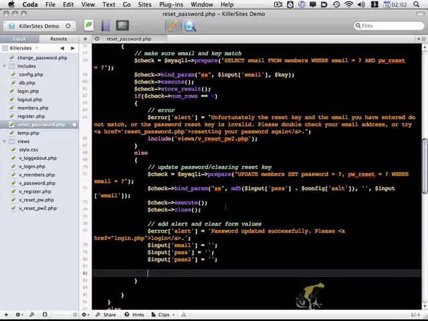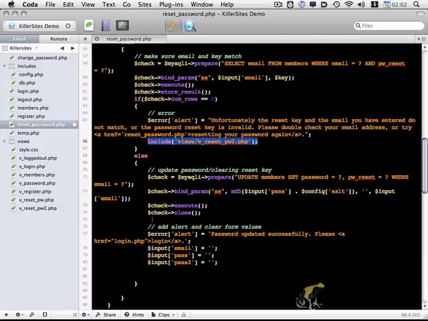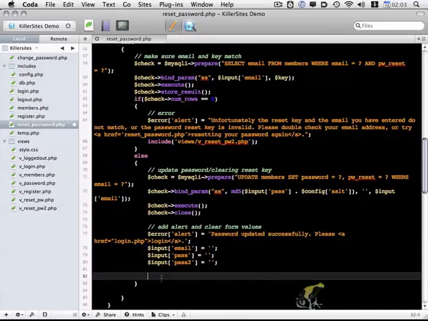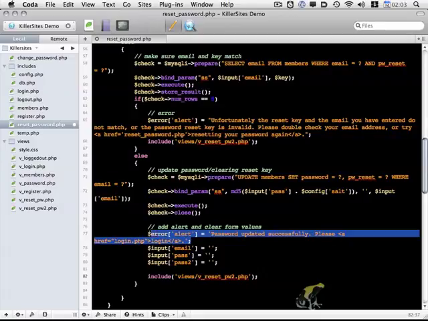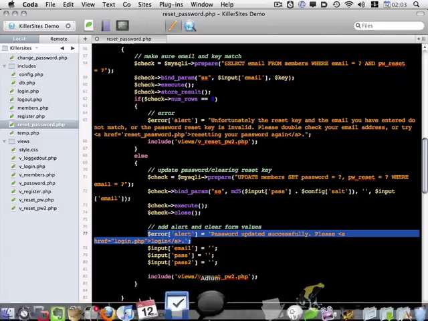And finally, we do an include, and we display the form back to the user with the alert message letting them know what's going on. Okay, so I believe that about wraps it up for this tutorial.